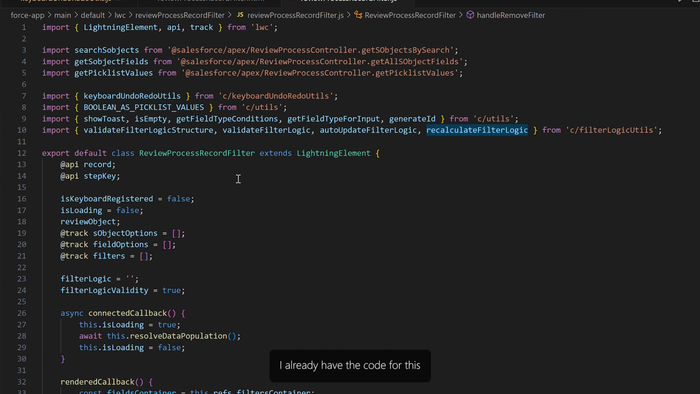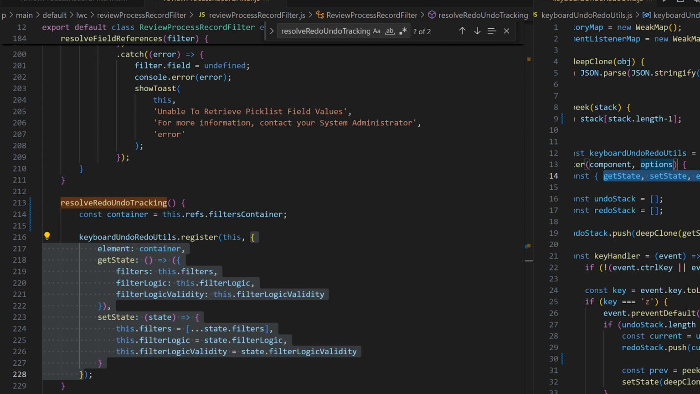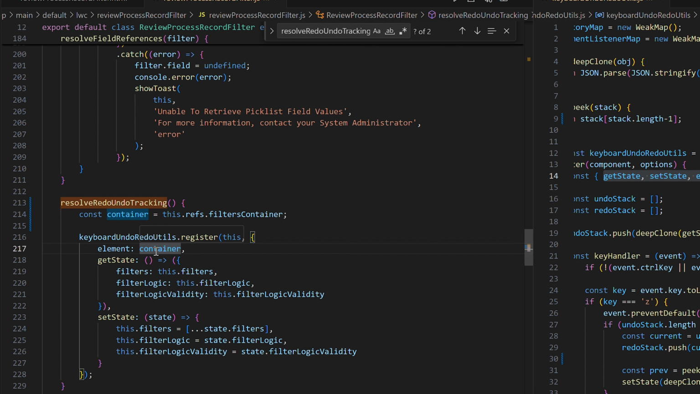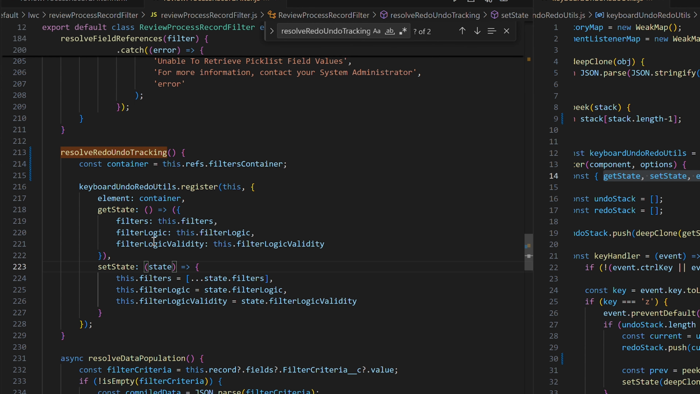I already have the code for this. That is, in our component we import this newly created utility, which makes sense. And the first thing we need to do is register it. We use the register function that we created, and here we define those 3 identifiers that didn't make much sense to us in the utility, namely element, which is a container on which those listeners need to be added. In this case, I use the topmost div container that I have in the markup right here. After that, in getState, we pass all the variables of our component whose state we want to monitor. And in setState, we assign the new state of these variables to our actual variables in this component.